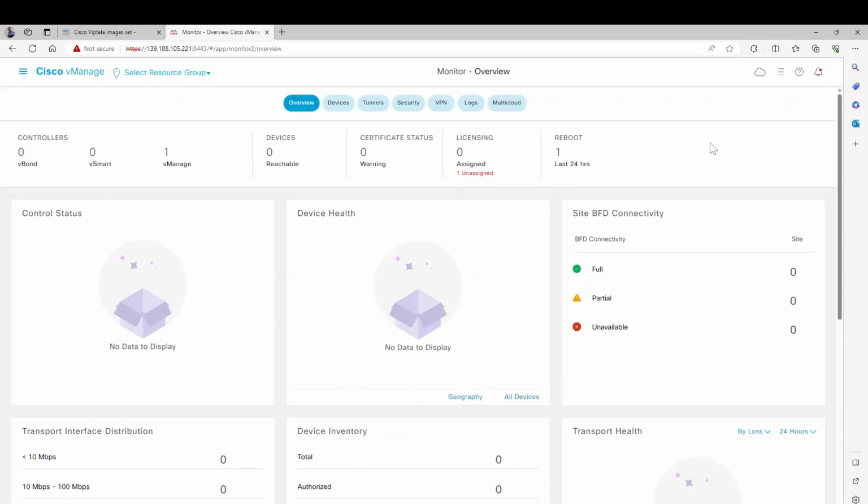This is the GUI, and this is the first part of the video. In the next part of this series, we will see how to install the CA certificate, how to get the CA certificate, how to sign it, and how to upload it to vManage, vSmart, and vBond.